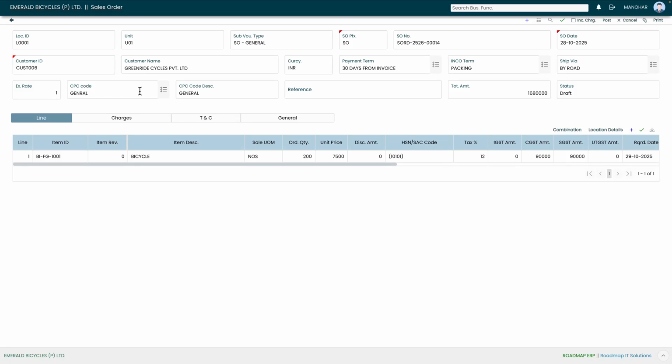Then you have our CPC code. So CPC code is your cost and profit center code. It's a unique identifier code assigned in your ERP system to represent a cost center or profit center, where it's being used for your purchase request, purchase order, and invoices for your cost allocations. Then you have a reference, which is editable and can be given. So here I'm giving it as sale order.